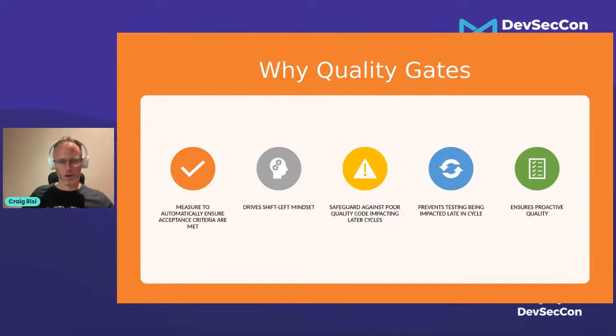It's obviously a safeguard against poor quality code impacting later cycles. When we find issues later in a cycle, it's more expensive to fix. It's a lot more time wasted. The quicker and sooner that you can get things working the way they should, the better it is for your software development. It obviously prevents testing being impacted later in the cycle as a result of that, and it ensures proactive quality. And I think that's that last part that I like.